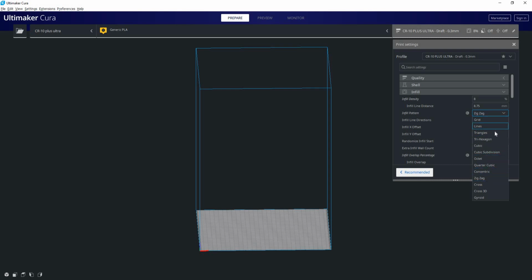And honestly, most of the other ones, I've never really had to use them. We're more concerned about reliability than anything. Reliability and clean, consistent prints. Zigzag's just the way to go.